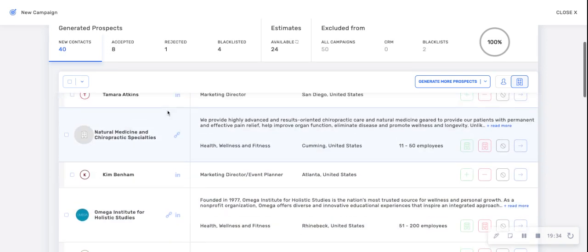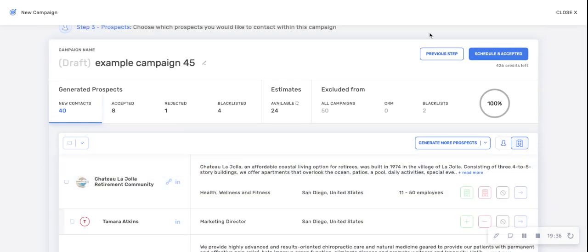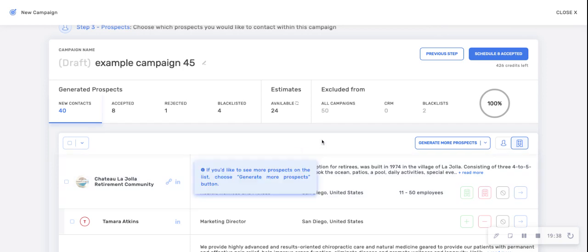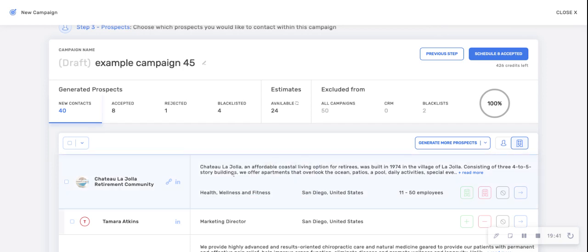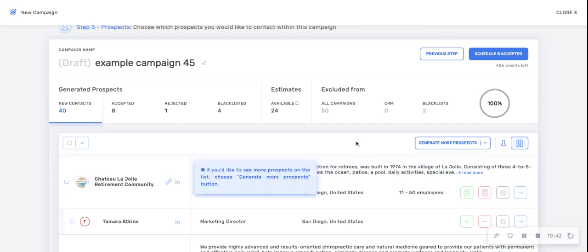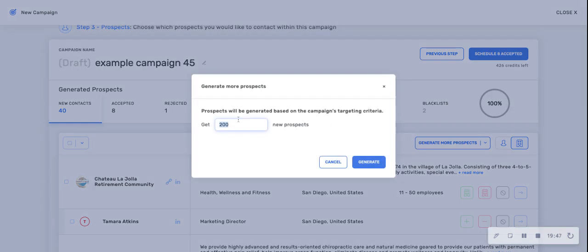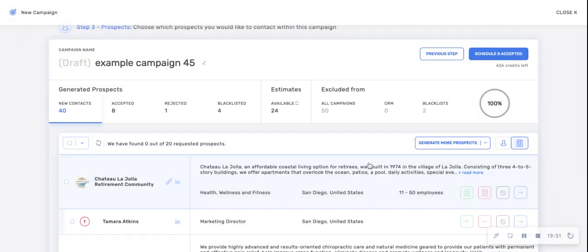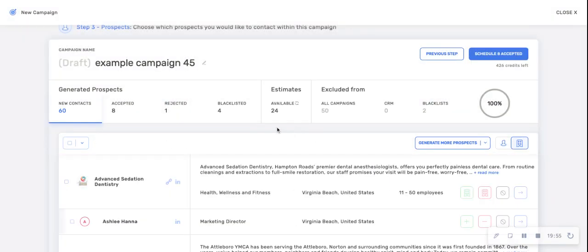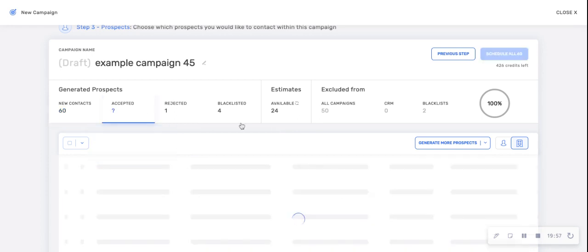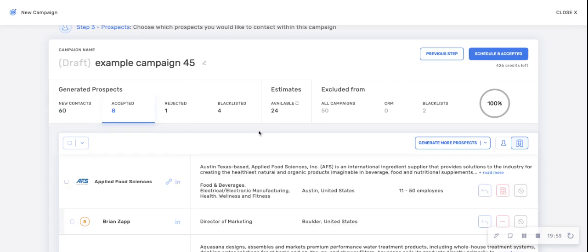And now that we have a batch of prospects, we can move on to scheduling prospects. If you go through the list and you'd like to generate more prospects within the same target, you just need to click Generate More Prospects, specify the number of prospects you'd like to generate, and click the Generate button. And our database will provide more prospects for you. Now let's go on and schedule the 8 prospects we have accepted already.